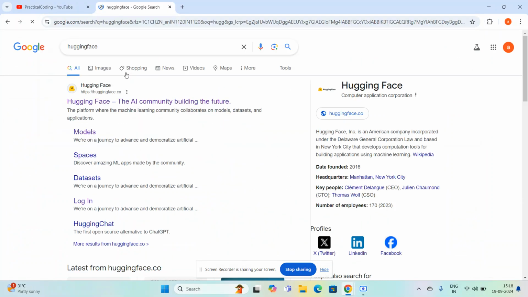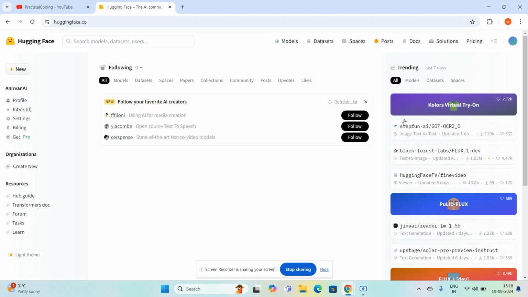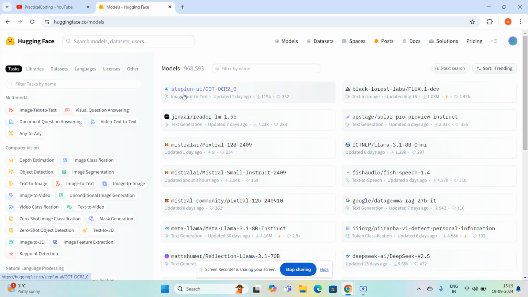I have already logged into my Hugging Face account. If you haven't created your account, you can create a free account on Hugging Face. Once you log in, you can see there are so many options available, like models, datasets, spaces, posts, and docs. So I'm going to click on models, and it will open the various kinds of models.